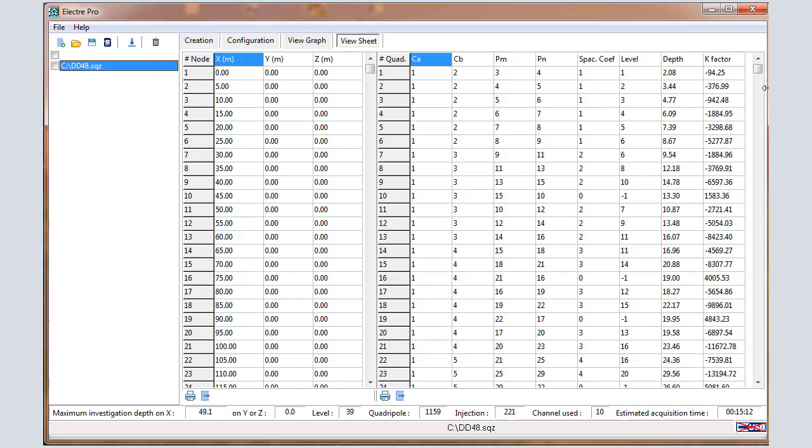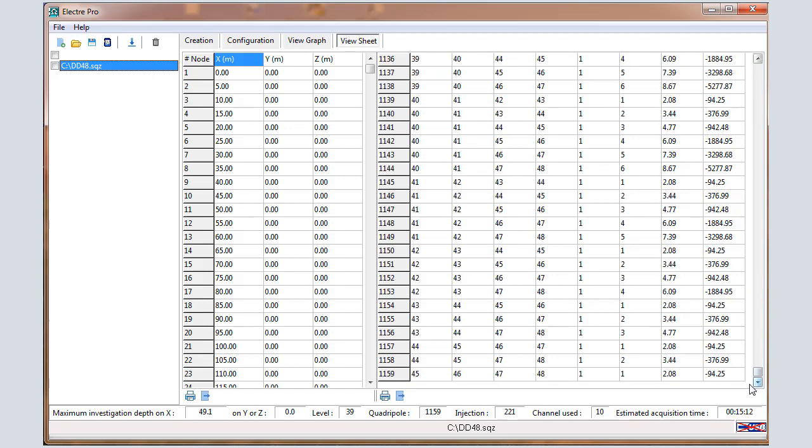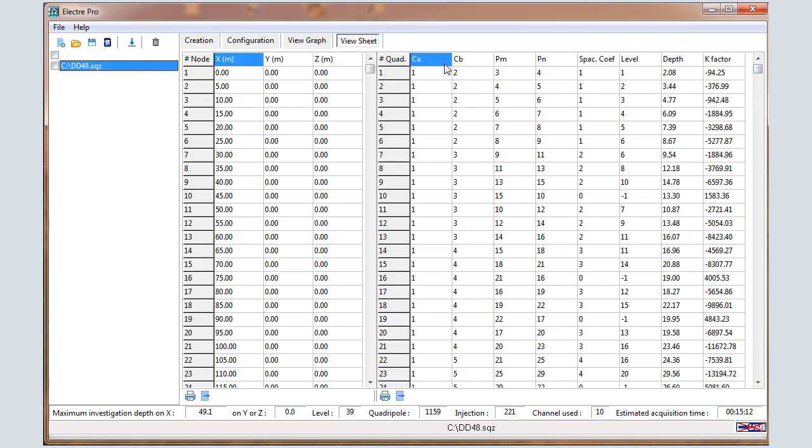In the right part, we can see the quadrupoles that will be measured. For each quadrupole, you can see the A, B, M, N electrodes that will be used. So A, B injection, M, N reception. The geometrical factor is computed for each quadrupole, and you can also have an idea about the estimated depth. Those windows can be printed or can be exported as CSV files.